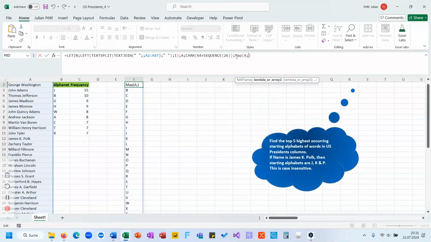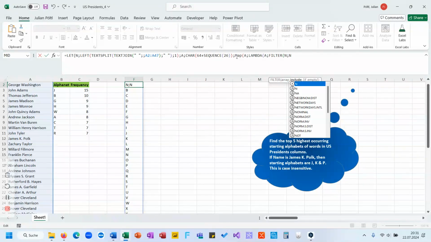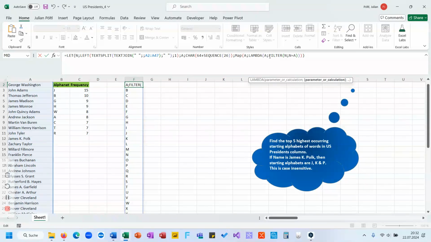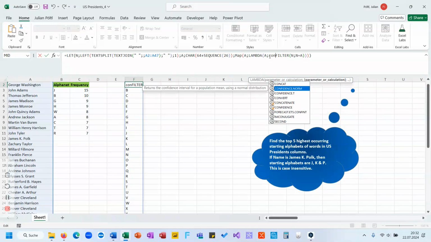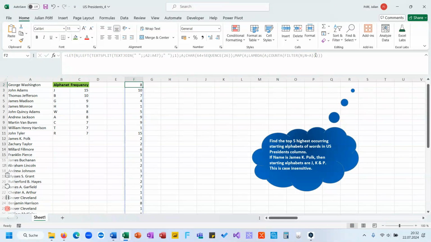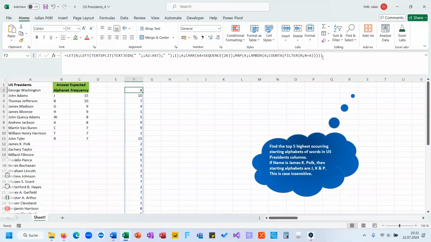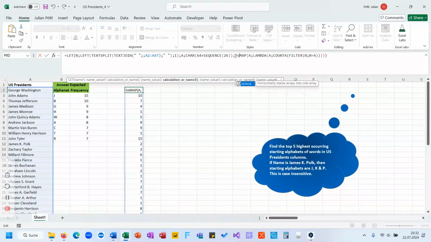And then I map LAMBDA a against FILTER. The array is n, which should include a. Yeah, this should work. And then I need to count the a. I need to count the numbers, and here I have a list of all those alphabets and their according frequency.